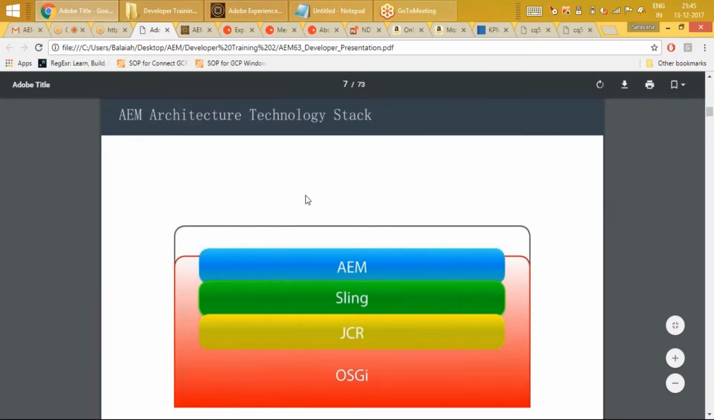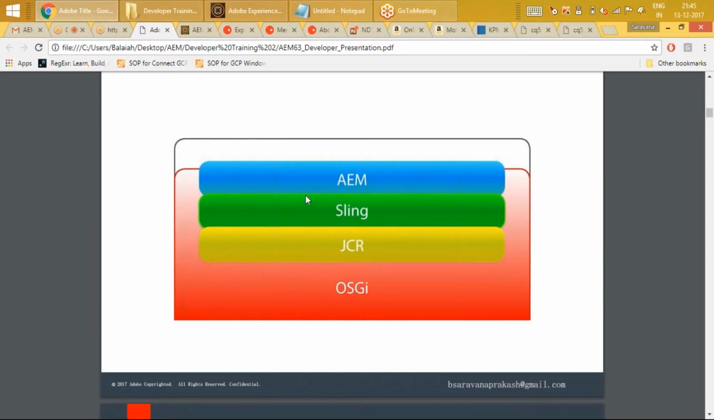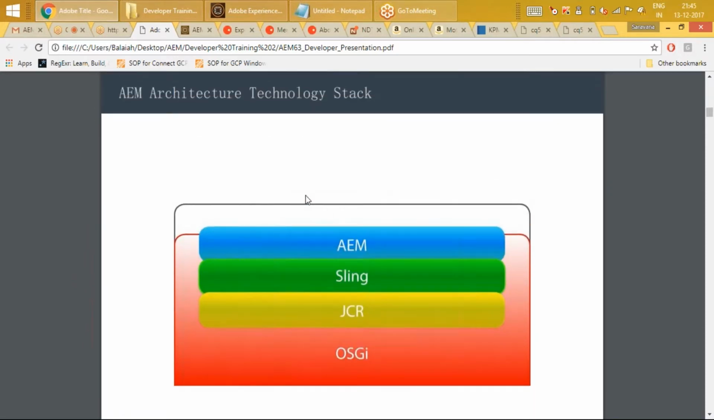Next is something called the technology stack. It's one of the introductory chapters. Like during the introduction, we learn about the technology stack. Okay, it's a bit useful as an interview question also. Like people do tend to ask, what is AEM made of?